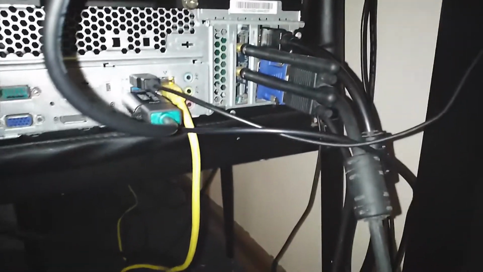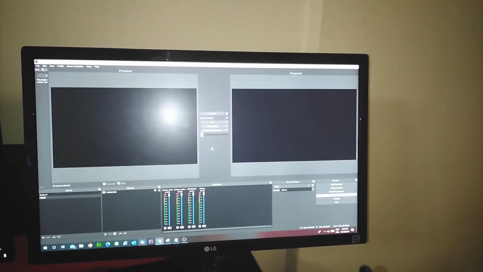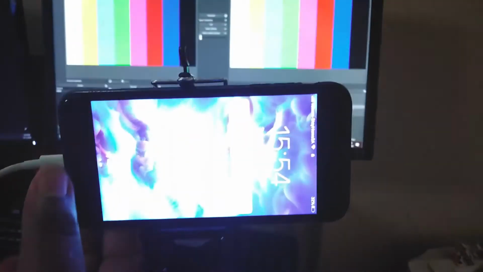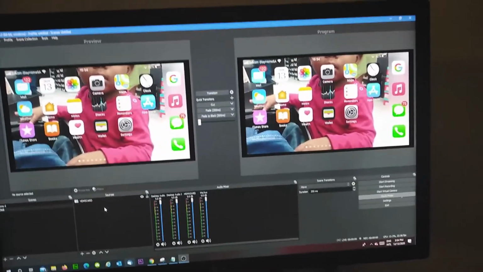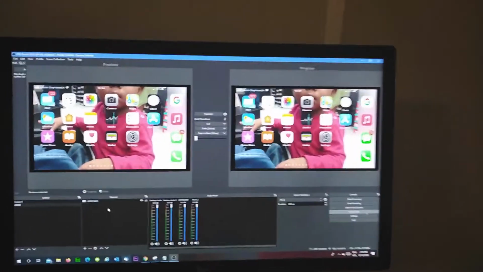This is just to test and see how the iPhone quality image will come out, and I've already opened OBS on the system. So let's see how it will happen. I've already set everything. So this is the iPhone. Let me just open it. Alright, there it is. You can see whatever is on the iPhone screen, it's already on the computer, and that's all I was looking for.